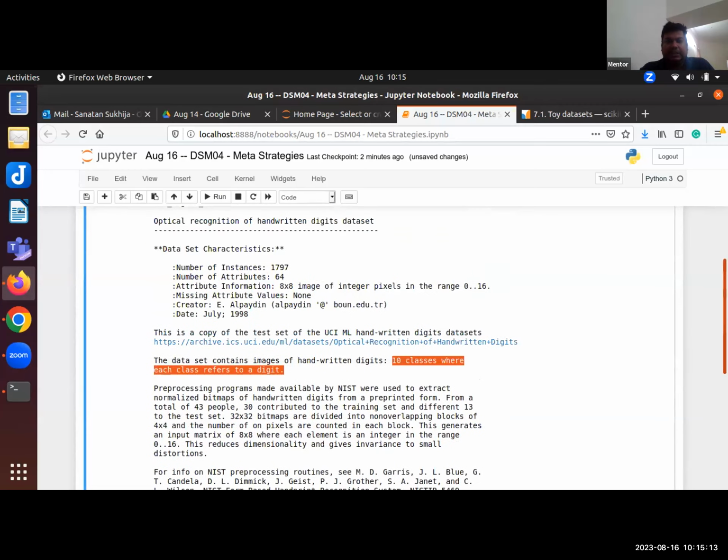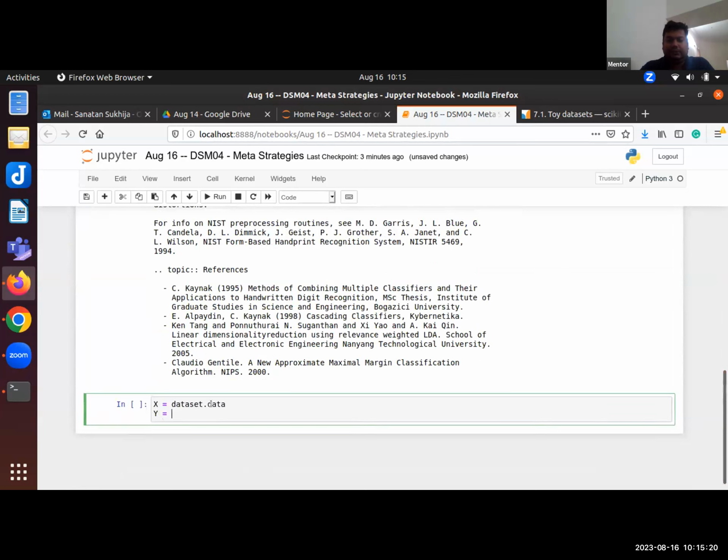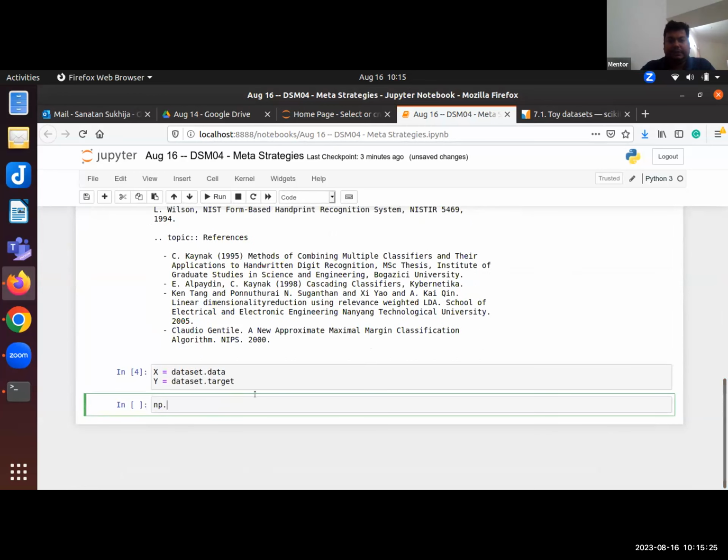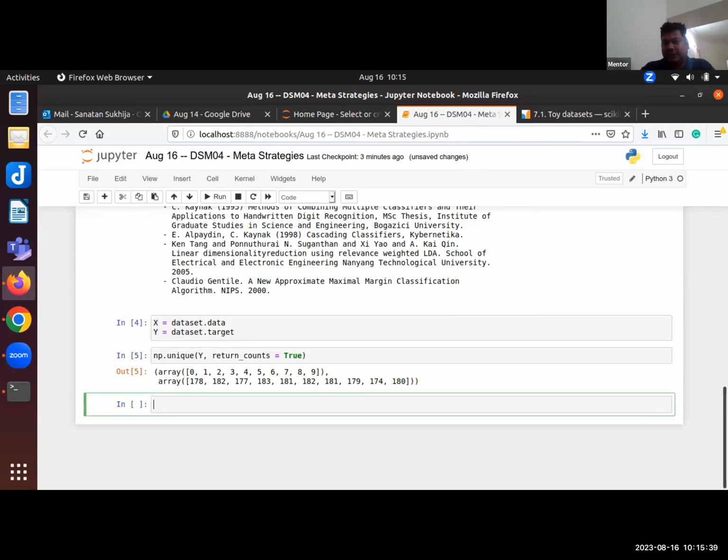All right, let's load this. So these are the features. These are your outputs. Just to show you what is the ratio in Y. So this is the ratio. It looks almost balanced, right? Yes or no? Yes. So there are 10 classes, as you can see.